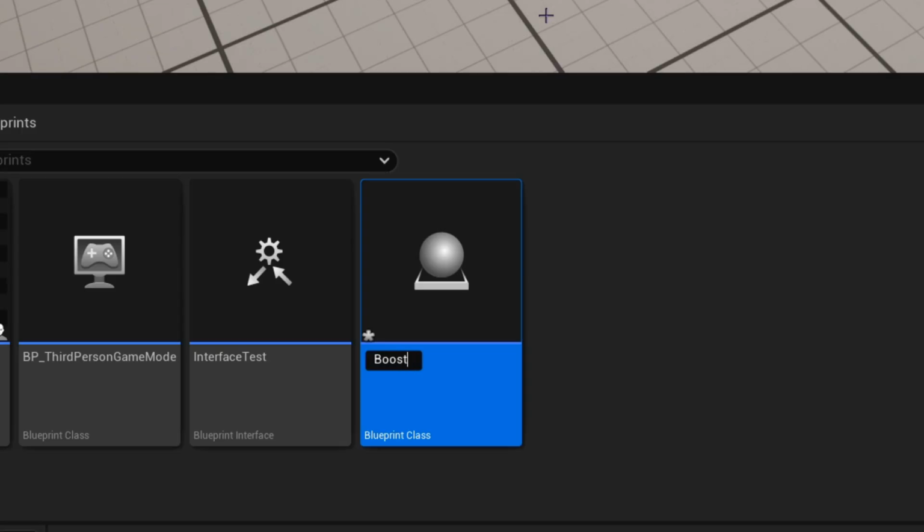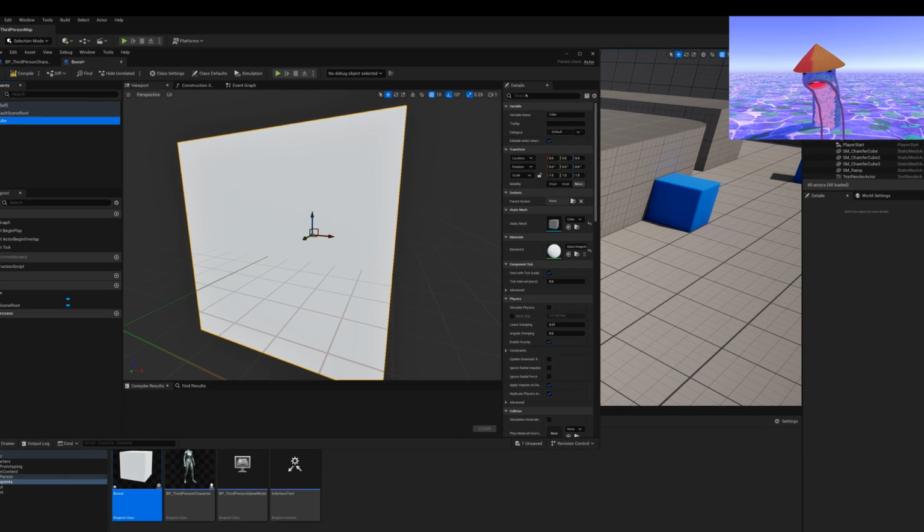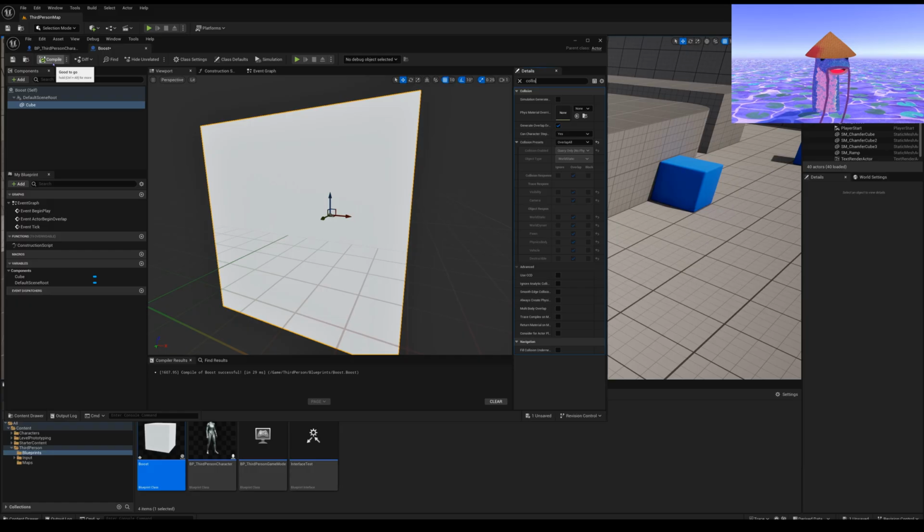I'm going to name it Boost. So I'm going to add a cube to it. And in this cube, I'm going to go into the collision. I'm going to go overlap all. I'm going to hit compile and save.